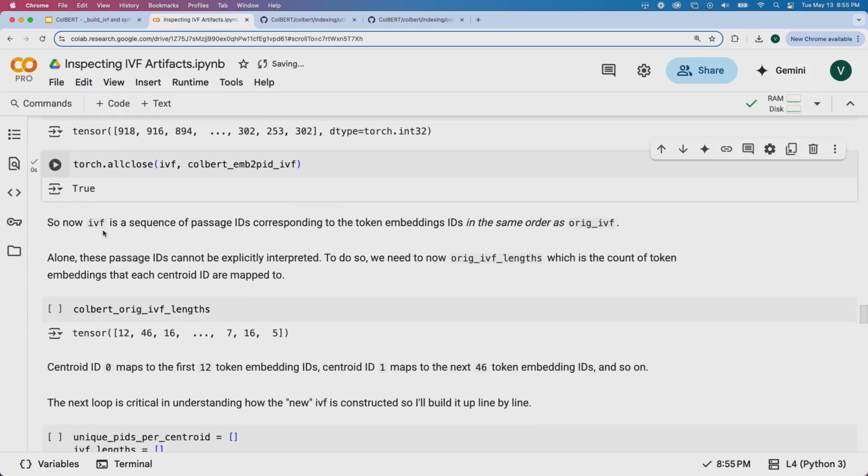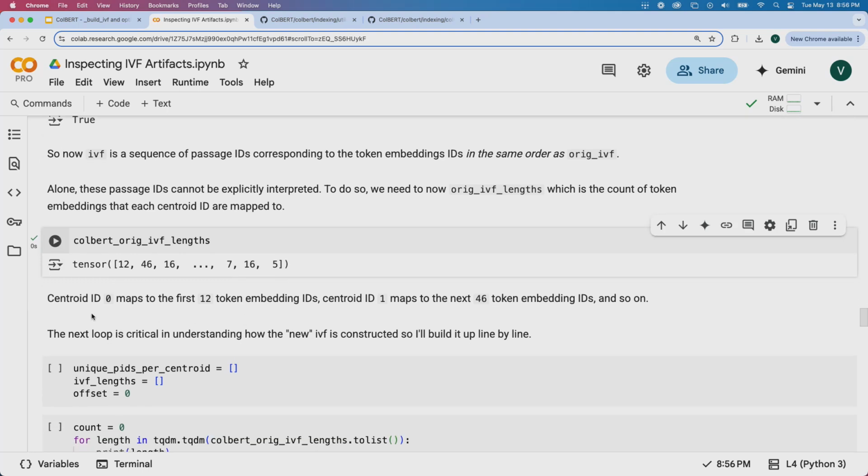So now IVF is a sequence of passage IDs corresponding to the token embedding IDs in the same order as the original IVF. Alone, these passage IDs cannot be explicitly interpreted. To do so, we need to know the original IVF lengths, which is the count of token embedding IDs that each centroid ID maps to. So going back to this, centroid ID 0 maps to the first 12 token embedding IDs, centroid ID 1 maps to the next 46, centroid ID 2 to the next 16, and so on and so forth.